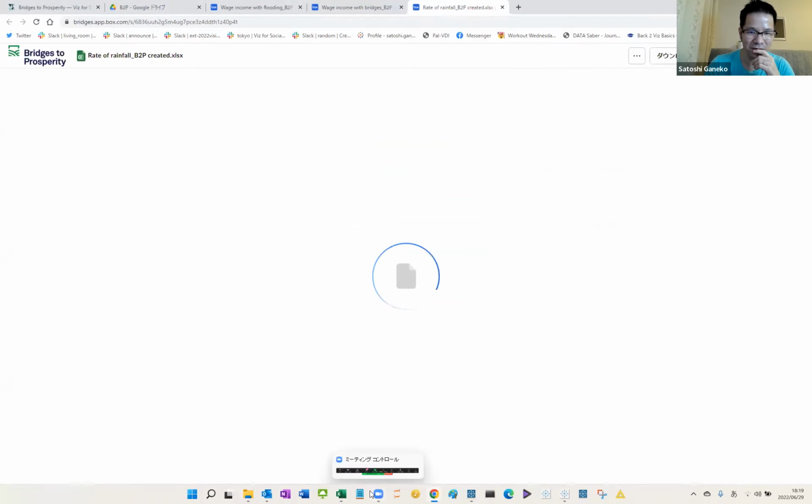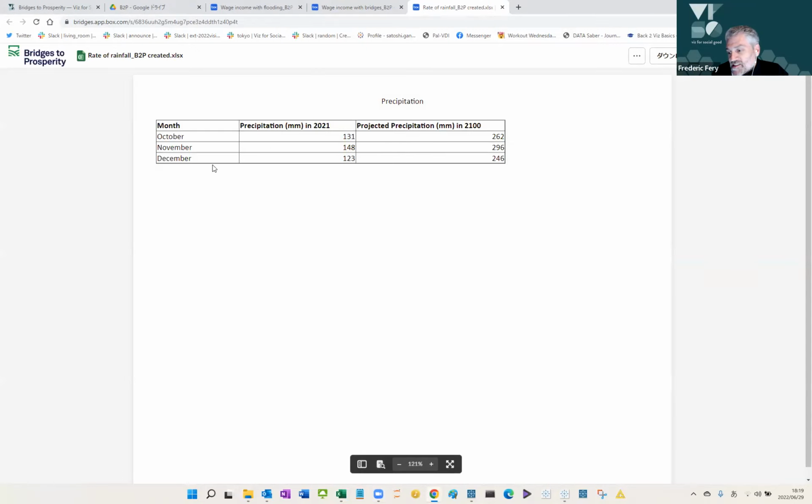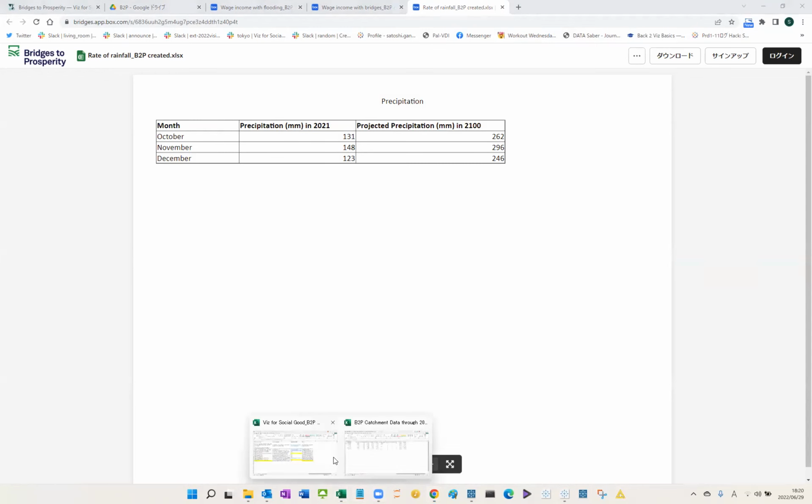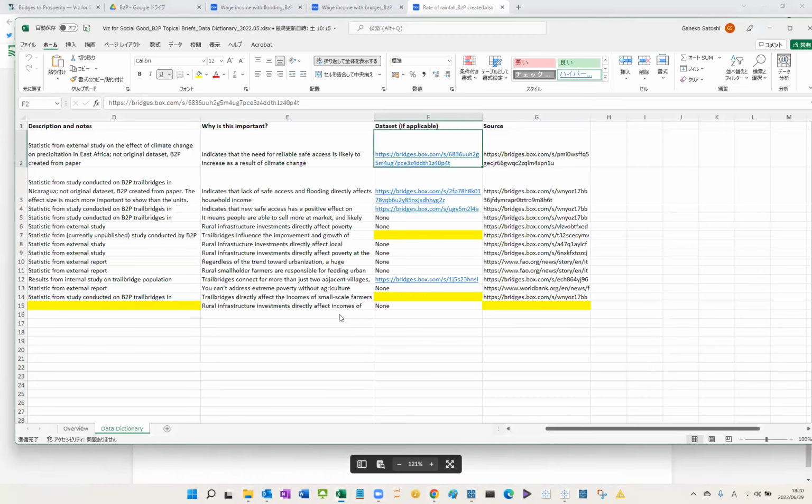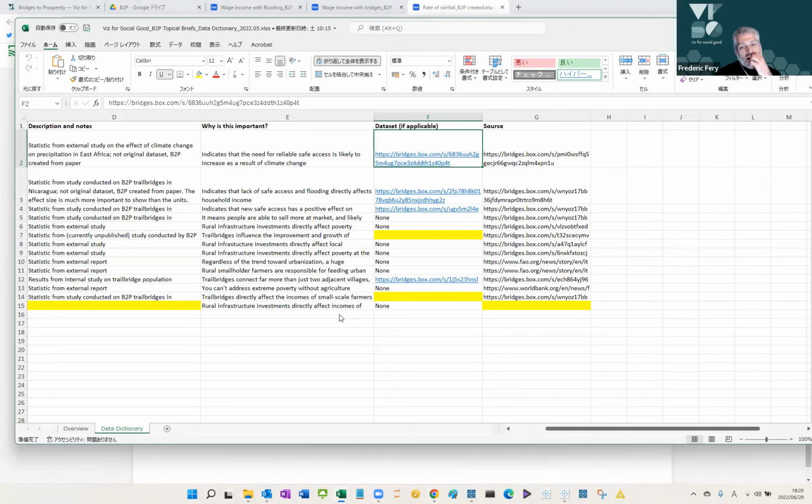So I don't know, Anna, do you have any ideas? I don't. I was going to ask, do we have data for only one country, or multiple countries here? I think only one. I think this one is Nicaragua. Okay. So why do we have precipitation in East Africa and Nicaragua? Nicaragua is in Central America, right?